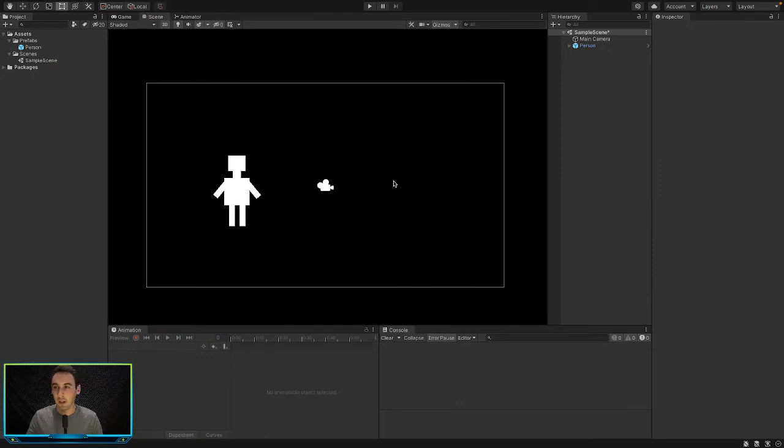Okay, so in this tutorial we're going to be learning how to add a script to one of our game objects. This is fairly simple, so let's go ahead and jump into our Unity project. All I have here is a simple 2D project.